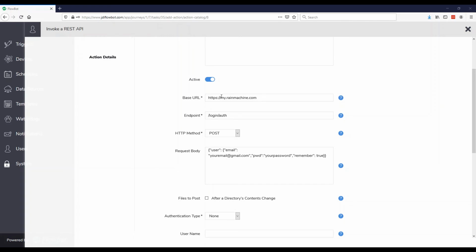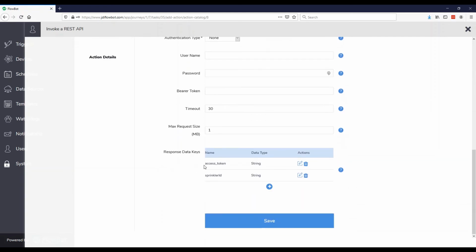So the base URL is my.rainmachine.com, and we want to access the /login/auth endpoint. We're going to be doing an HTTP post with this JSON here. So you need to give them your email address and your password, and they're going to give you back this data, what we call response data keys, called access token and sprinkler ID, and they're going to be used in the next action.